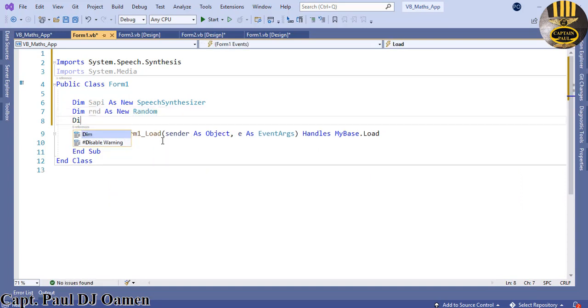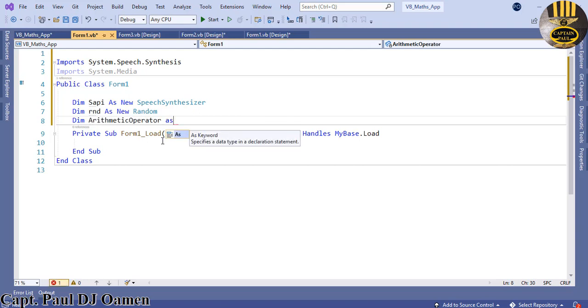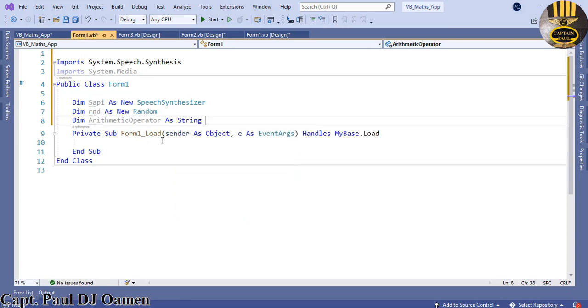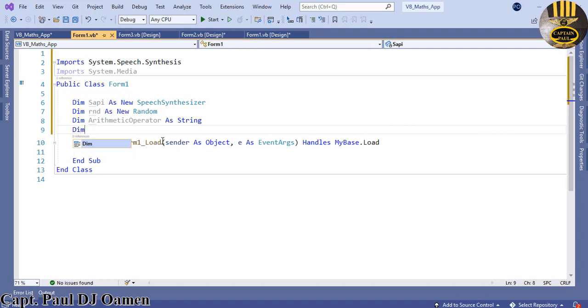And Dim, I'm just going to call that ArithmeticOperator, as String, that would be a string character. Then another Dim. I'm going to call that AddValue as Integer, and I'm going to initialize that with 0. There.